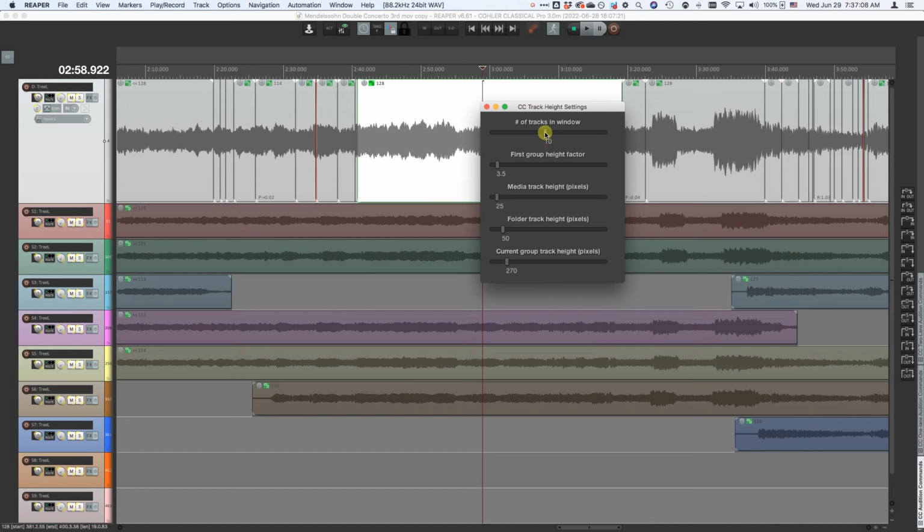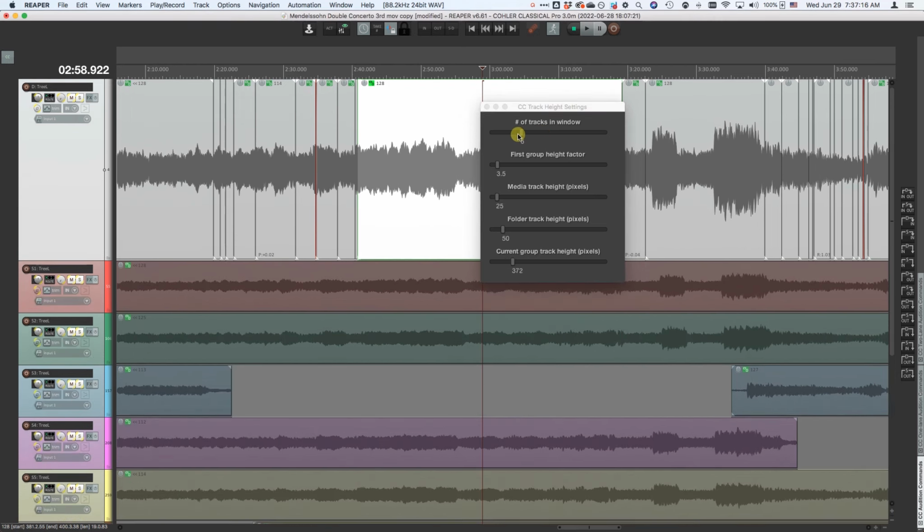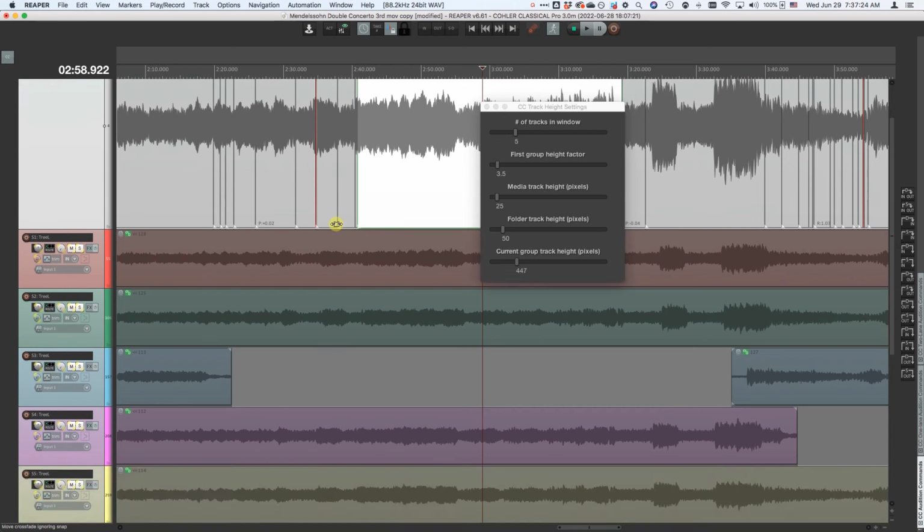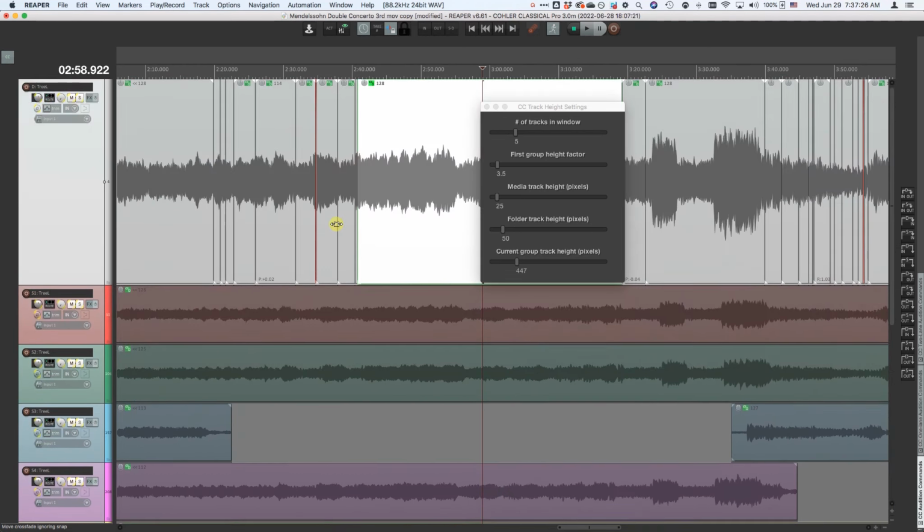Let's say you're not using source groups 5 through 10. You only really need a few of them. You can decrease this number, which makes your tracks bigger. So now I've got it set to 5. I think it goes in increments of a half. Now the other ones are still there. I can scroll up and down. They're all there, but they're sized so that there's only 5 track groups on the screen now.